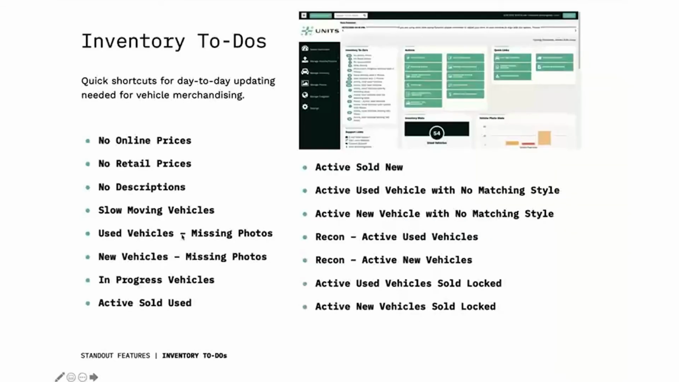Next up is our inventory to-dos. We created this so that the dealerships would get an email multiple times a day on key items they should be looking at to keep them up to date with their merchandise, whether it's no online price, vehicles missing photos, vehicles in recon. So this system alerts them and lets them know they need to go pay attention to some of their items at their dealership.